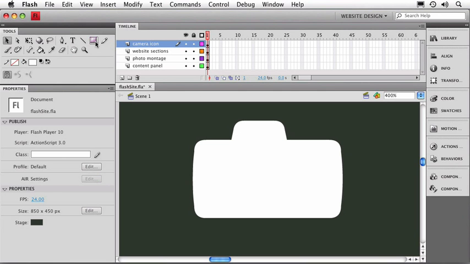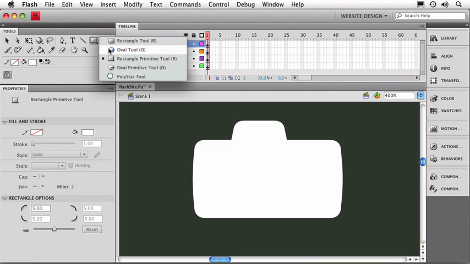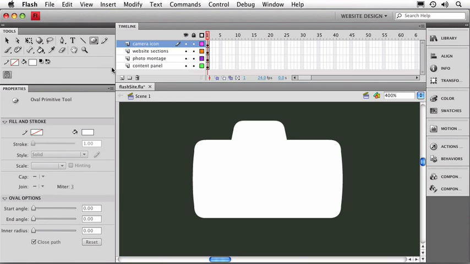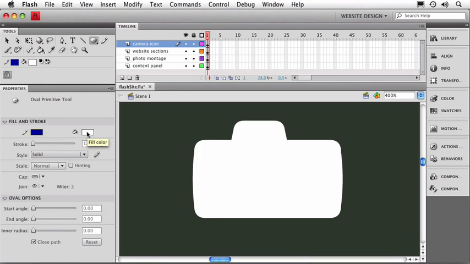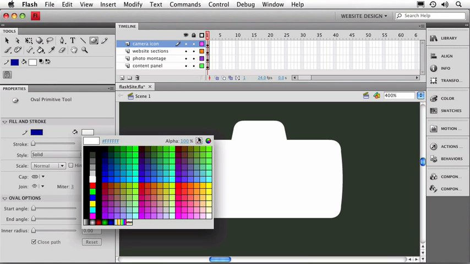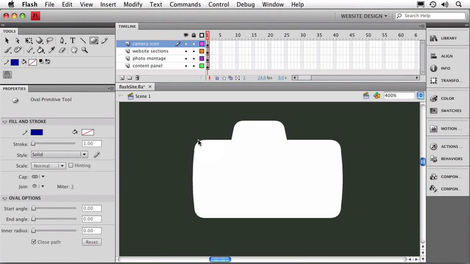Let's just try out the oval primitive tool. I'm going to select that primitive tool right from my selection menu, and we can see that it has some other interesting options: a start and end angle, and an inner radius. Now, for this one, I want a stroke and not a fill, so I'm going to just take my stroke color, and I'm going to set it to blue. And I'm going to take my fill and set it to the red slash, so we won't draw a fill this time.